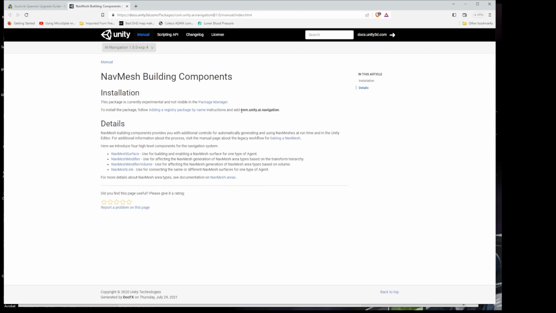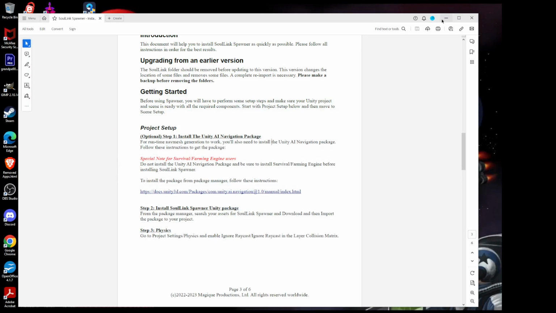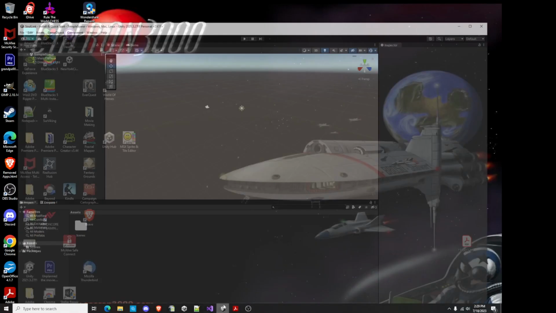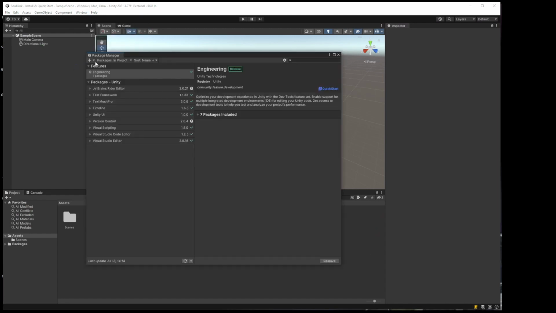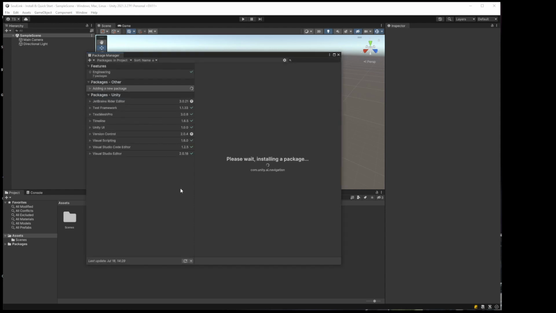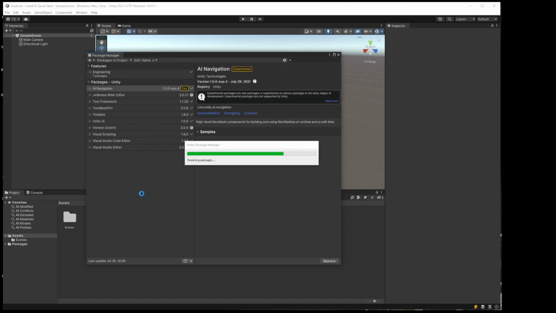Basically, all you need to do is take this Unity AI.navigation, copy that name, go to your project, go to Package Manager, click on this little Add button, say Add Package by Name, and then paste that and click Add. So we are going to go ahead and install it, even though we will not actually be using it in this demo.